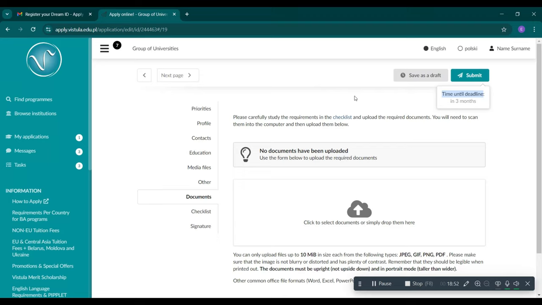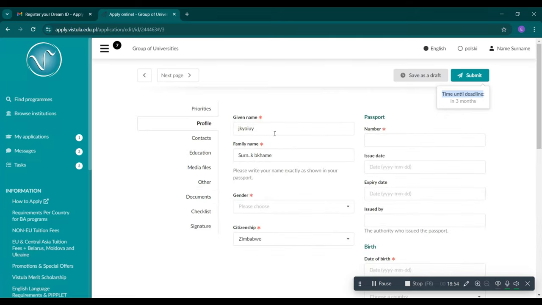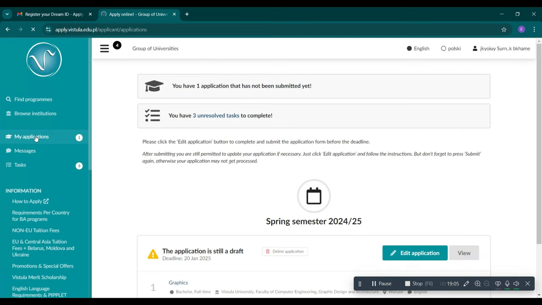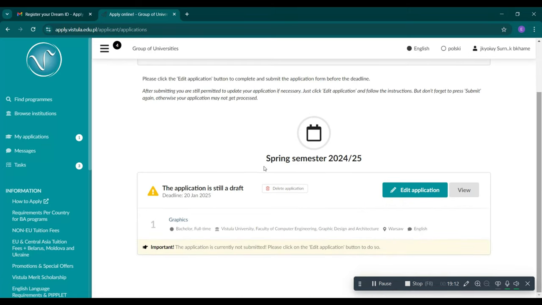So I'm not going to submit it, because obviously this is just a fake profile. This is a profile that I've just used to kind of show you how you can do it, right? So if you want, you can come to your application. Obviously, this is your application. This is the status of your application, right? Even after you submit, you can still come back here and check and check and check. So right now, it's still a draft, obviously, because we haven't submitted it.